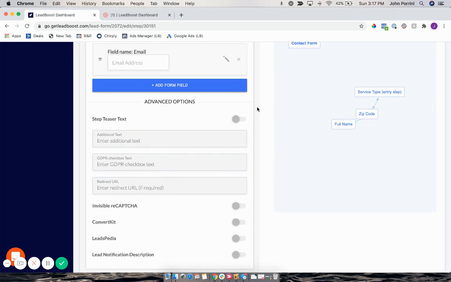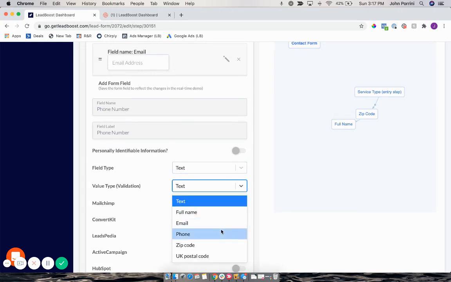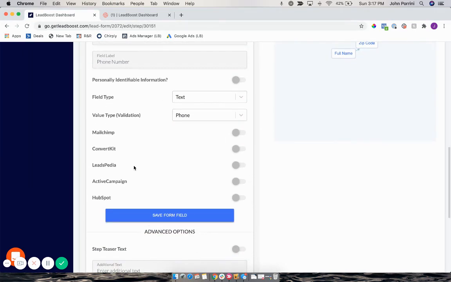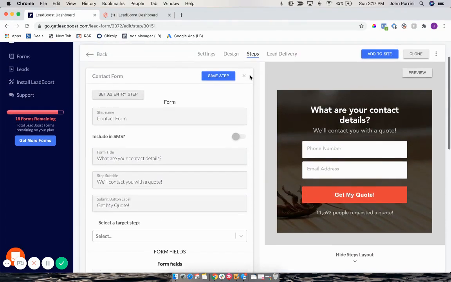I also want to add in their phone number, so I'm going to add in another form field. This will be the phone number, and the label, again, will be phone number. It'll be text because they're typing it in. My validation will be phone. Again, I have my advanced options if I need them, but I make sure I click form field. Then I save my step.